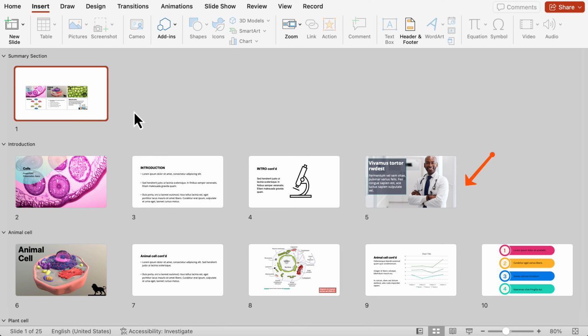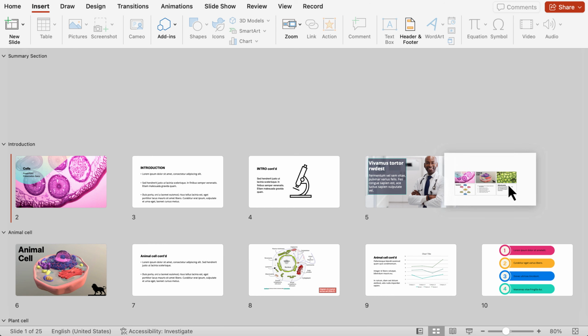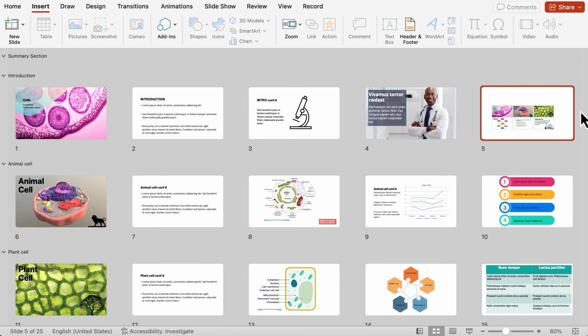In this case, we want the summary slide at the end of the intro section. So I click and hold the summary slide and drag it to the end of the introduction section. You can do this in the slide sorter view as I have done, or in the normal view. It will work both ways.